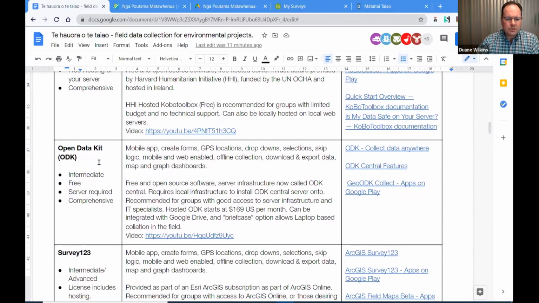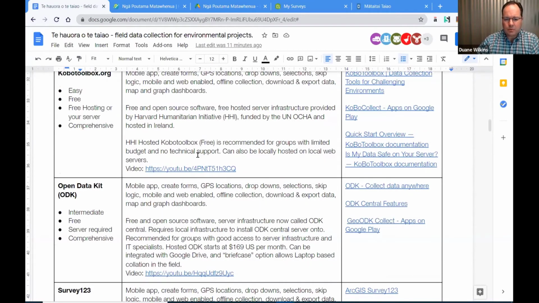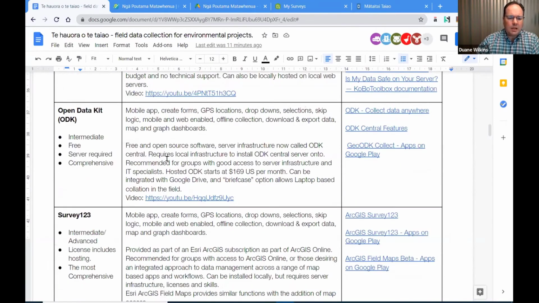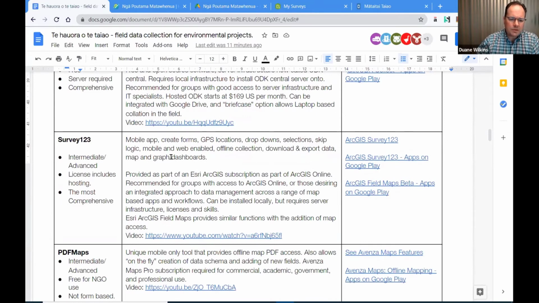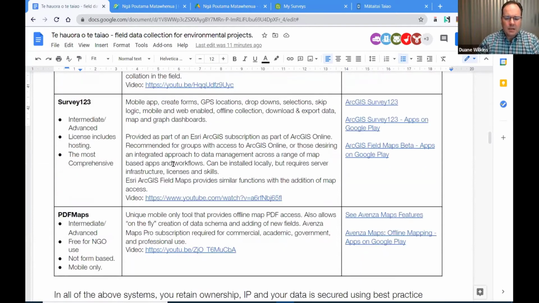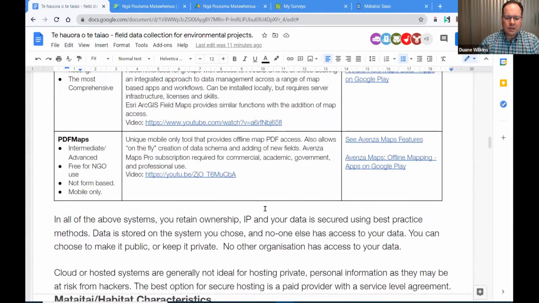So we're just going through the tools for today. We'll have a quick look at Open Data Kit, which KoboToolbox is based on. We'll have a quick look at Survey 123, because all of these tools are pretty much the same. They're form-based. You can build your own forms. And then one kind of bit different one is PDFMaps, and we'll have a quick look at that as well.